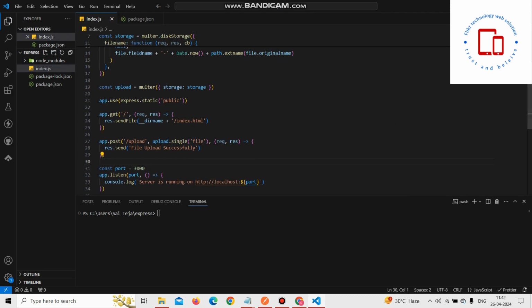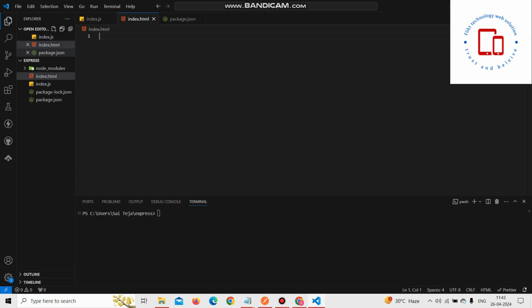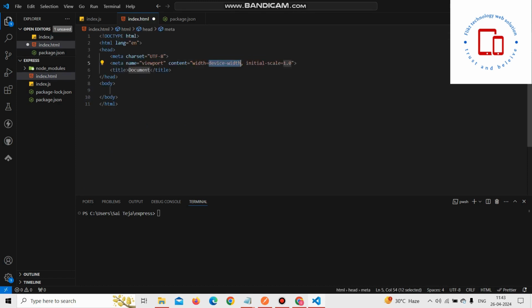So next I'm going to create a file index.html. This is the basic boilerplate. File upload, inside that h2 upload, and then I'm going to create an input. Type is file.